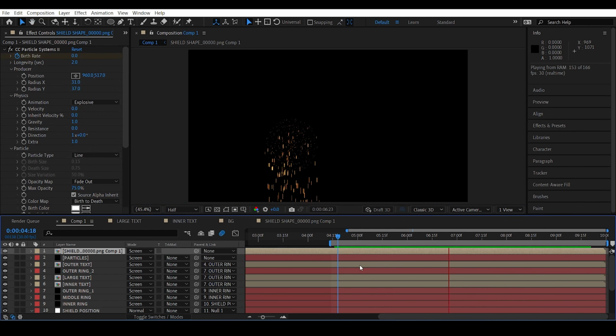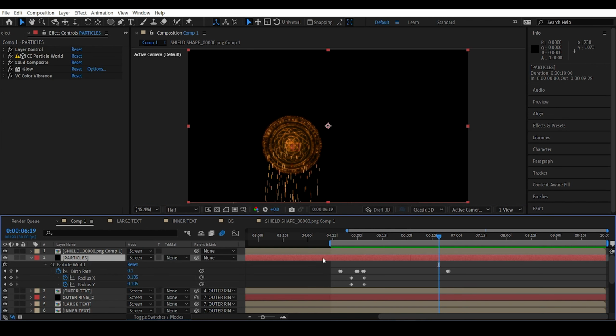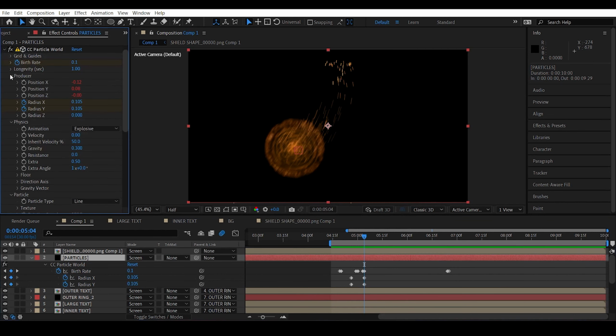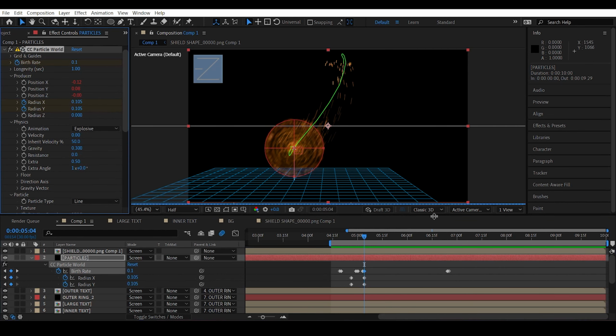There you go. Okay, that's looking pretty good. Maybe we can decrease the particle count. See, it needs a lot of tweaking.